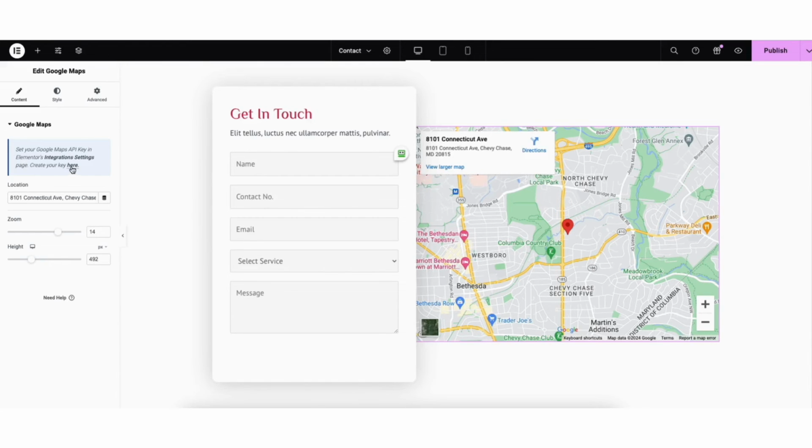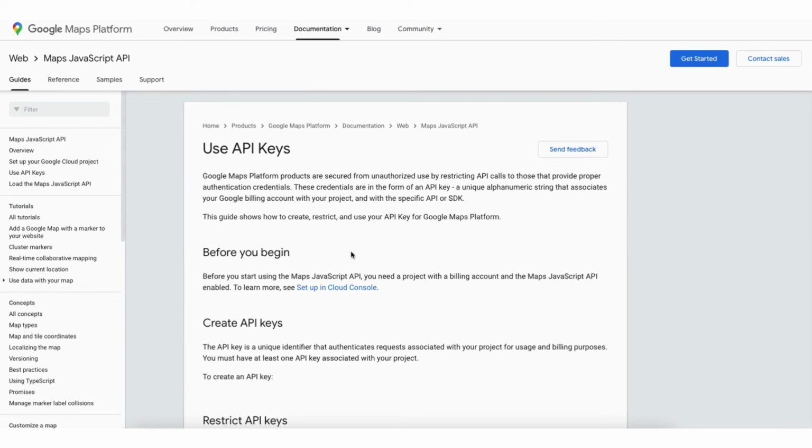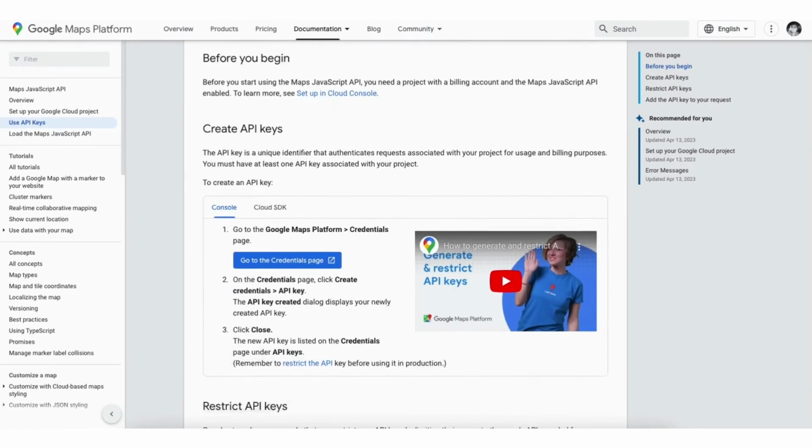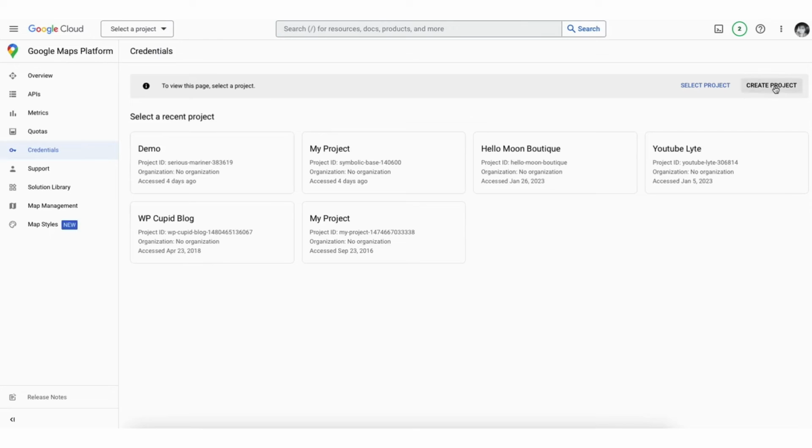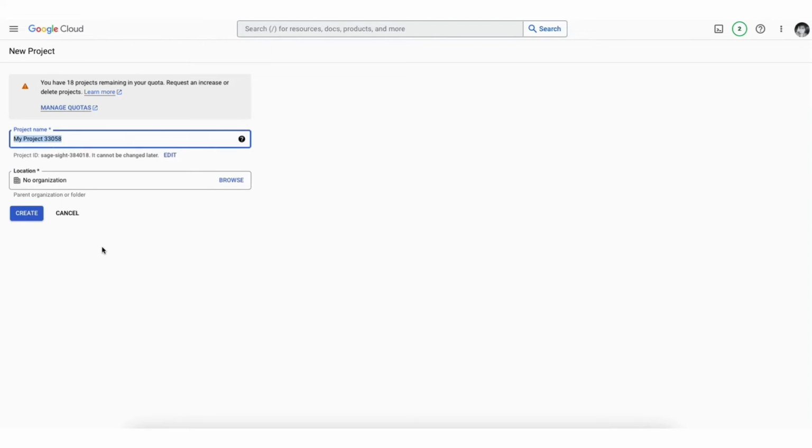Click the Create Your Here link. It'll take you to this page. Scroll down and click Go to Credentials page. Click Create Projects. Put in the project name. You could just put in your site or business name. Put in the address and click Create.